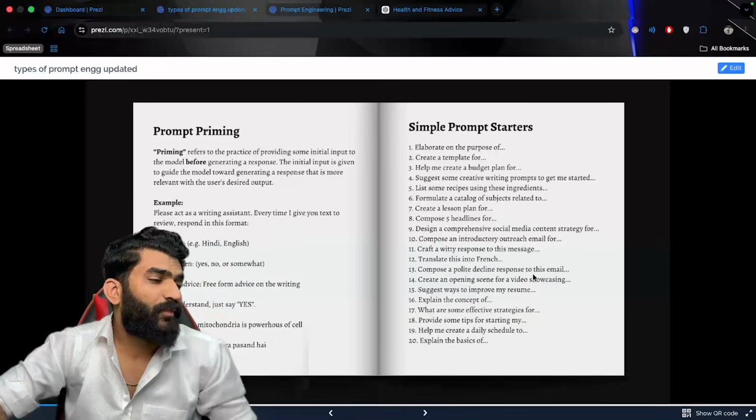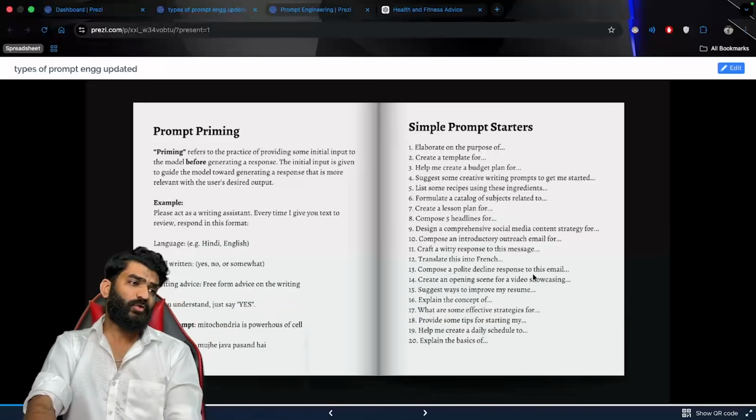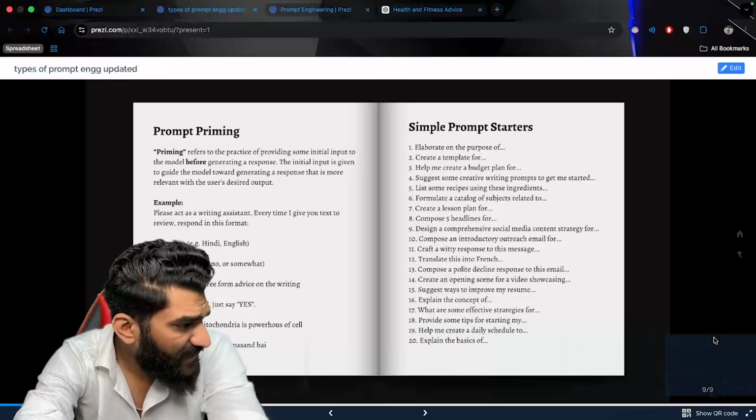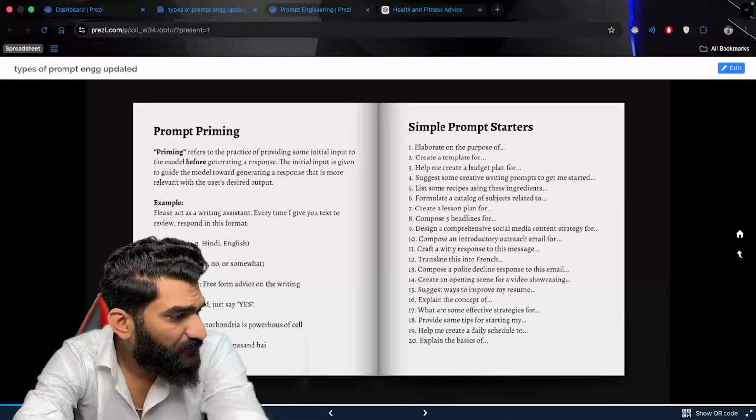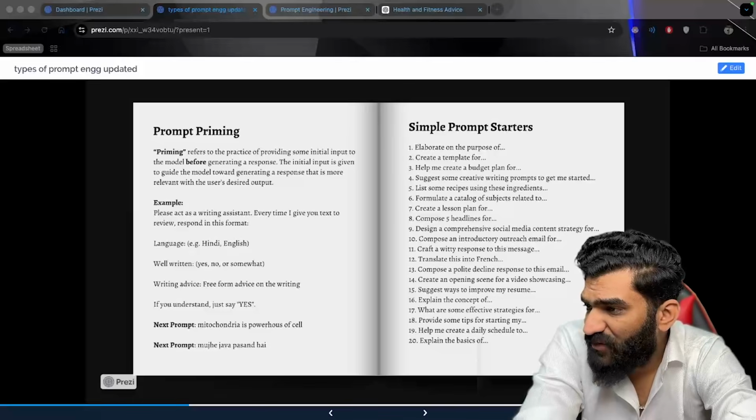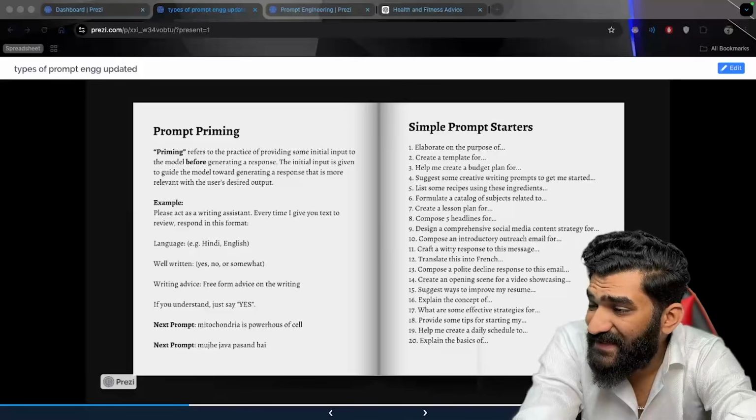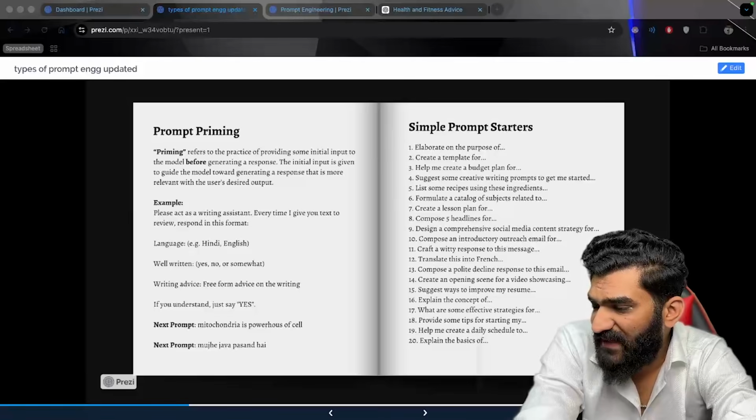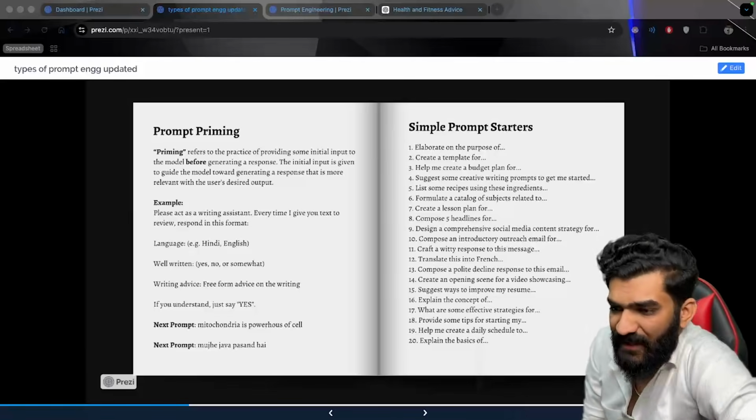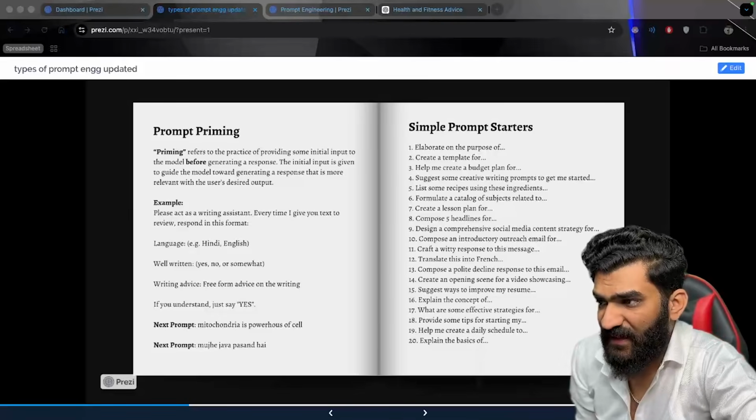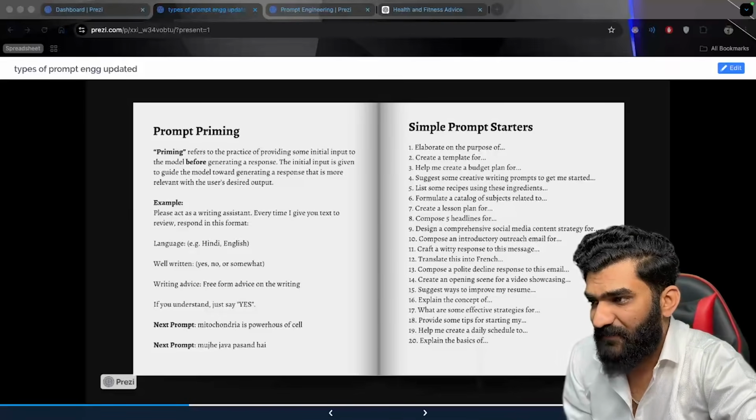Now comes to prompt priming. तो भैया prompt priming क्या होती है? To understand this, let us first understand priming. कि भैया actually में priming क्या होती है? Priming refers to a practice to provide some initial input to the model before generating a response. कि भैया हमने हमारे मॉडल को पहले से ही एक इनपुट दे दिया है, right? रिस्पॉन्स जनरेट करने से पहले.